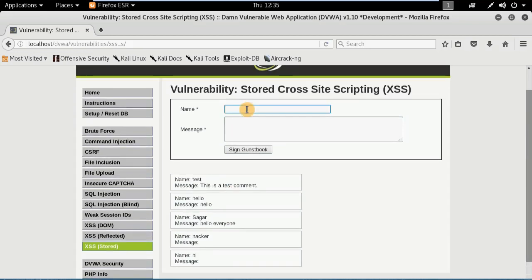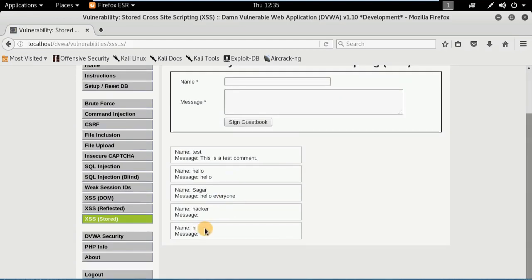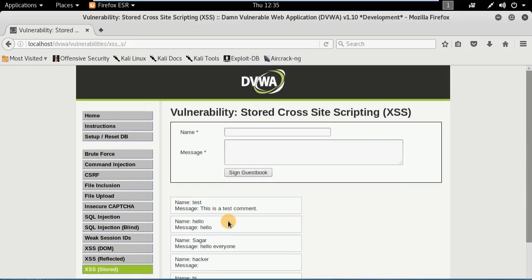So basically if you just enter something and just click on this, it just adds a comment. So it's a basic commenting system, but let's see how you can mess up with this.